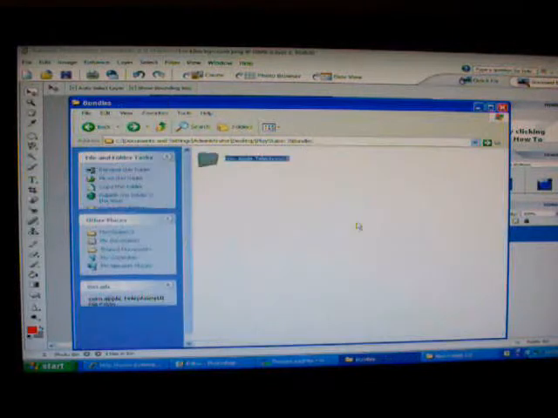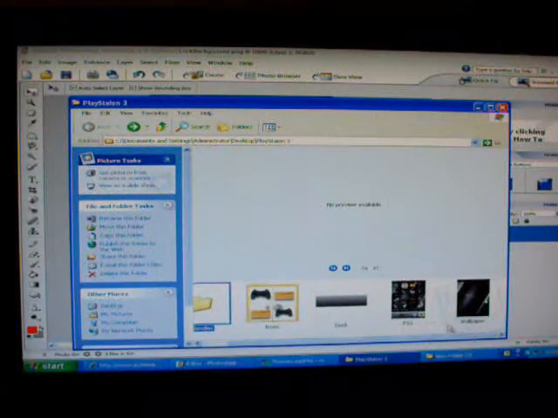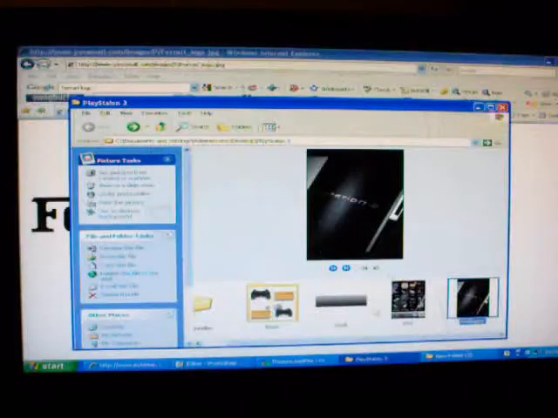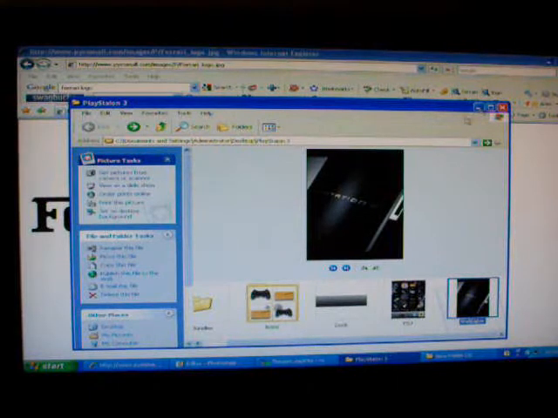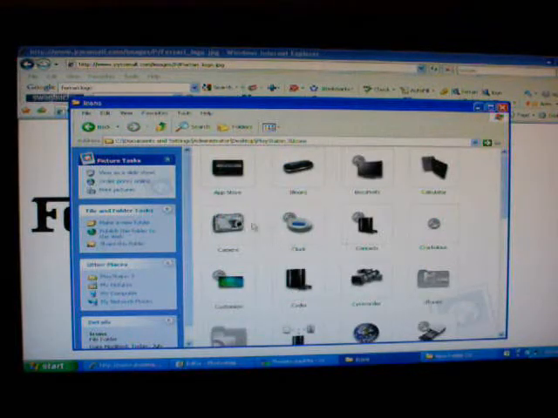And then you can just get the wallpaper. Just kind of the same thing. And then there's the dock. You can modify that. Icons. This is gonna be the apps.